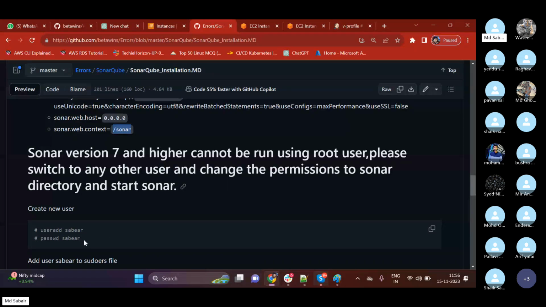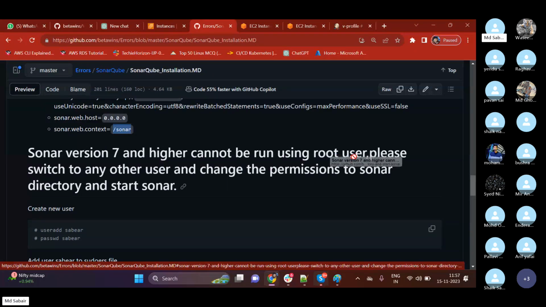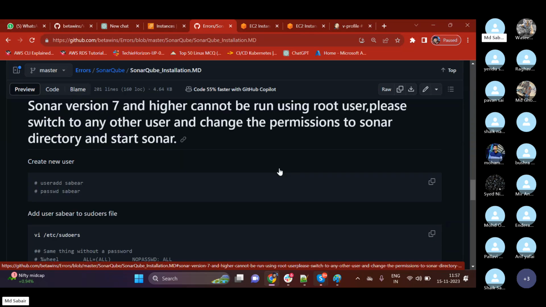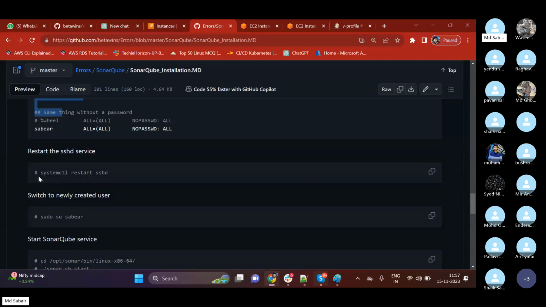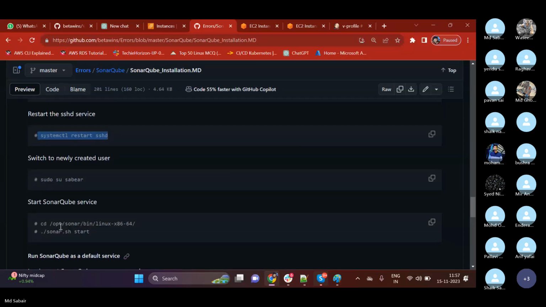The reason why it is asking to create a user is that we cannot run SonarQube with the root user, or else we might see permission issues. Sorry, it will fail. So we need to execute SonarQube from a non-root user only. In my case, we have EC2-user, which is non-root, so I will be using that user. I will be ignoring this part. This is not required. This is also not required. This is not required. So let me go to the start SonarQube service.